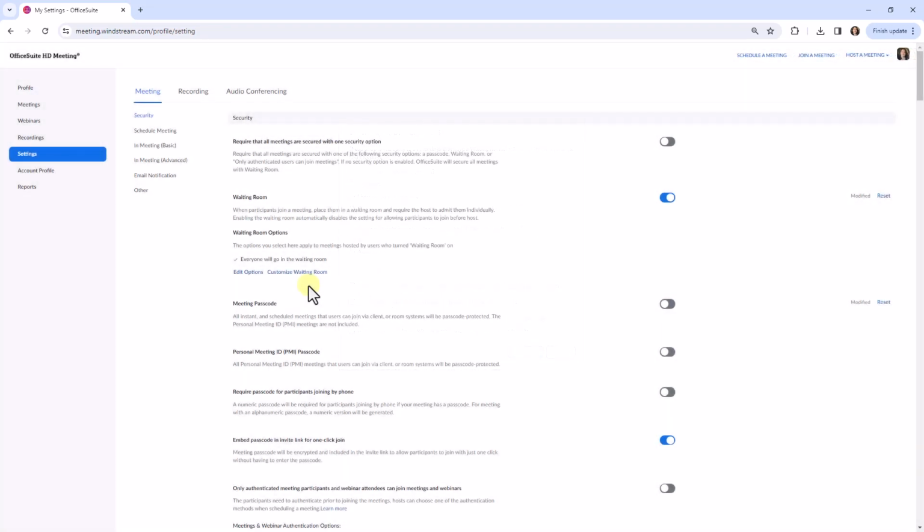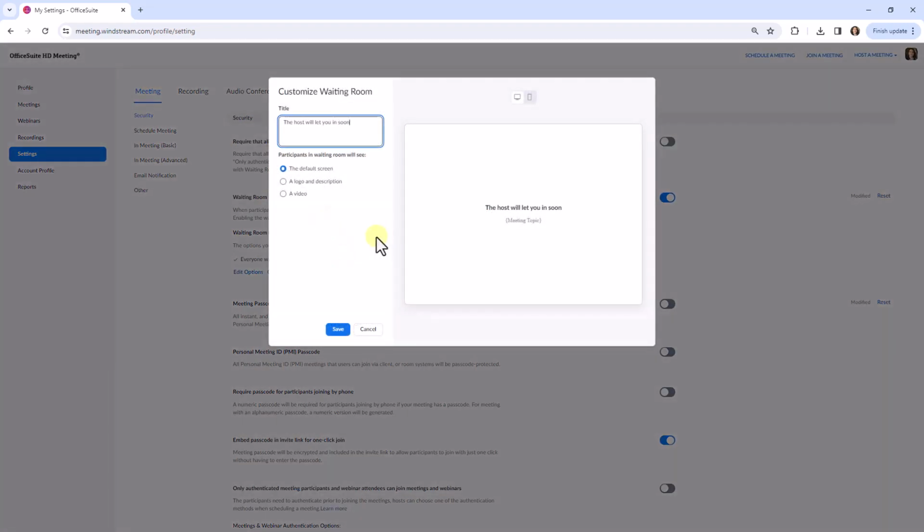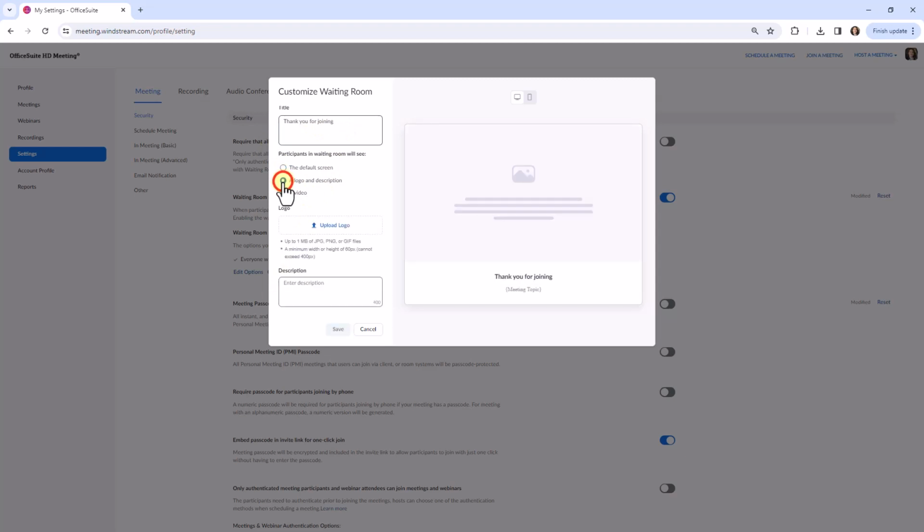You can also customize what your waiting room looks like to your participants. You would click this Customize Waiting Room button, and you will see that the application will default to show this basic screen where you can change the text shown. If you click the button for Logo and Description, you have the ability to upload a logo or a picture, and you can also enter a description that will be shown underneath it.